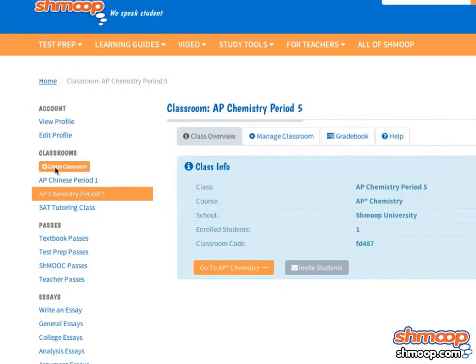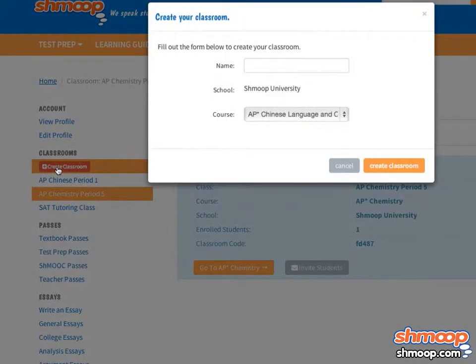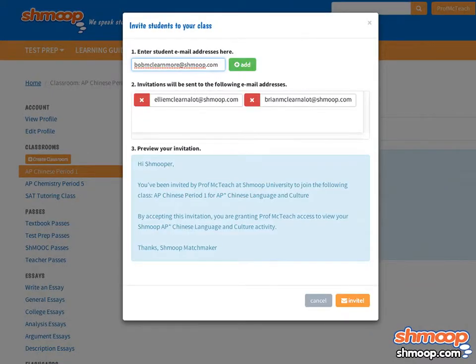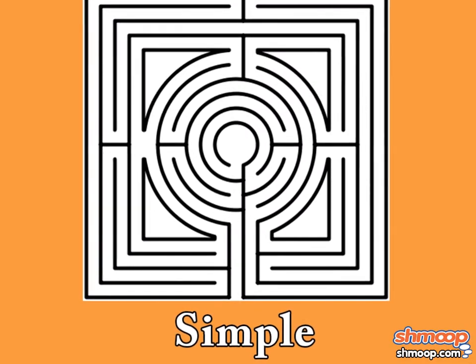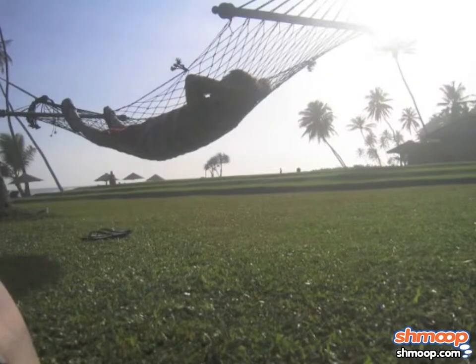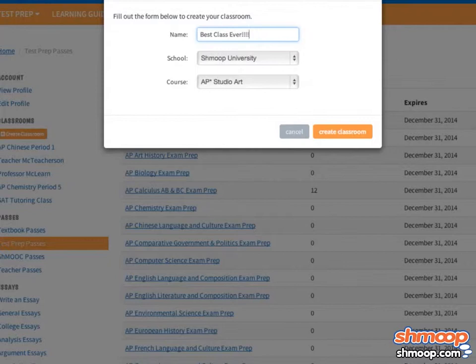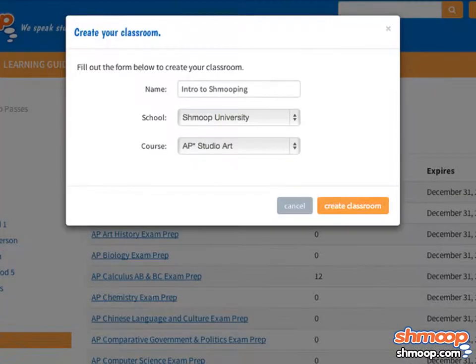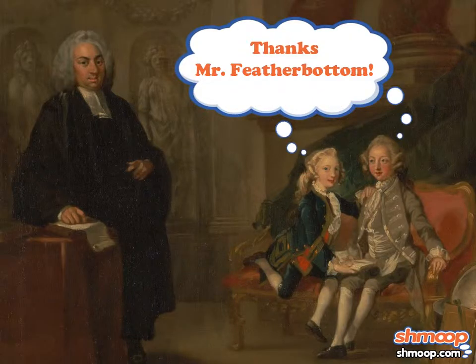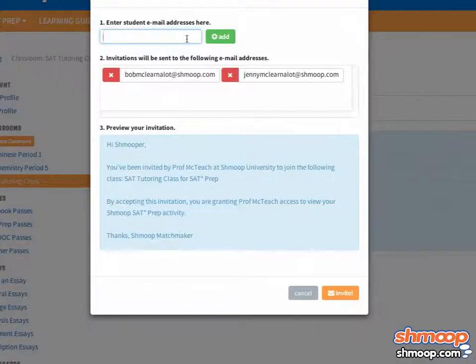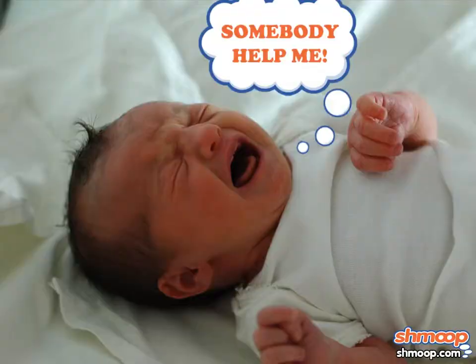As a teacher with access to Shmoop classrooms, you can create a classroom and then invite your students into it. It couldn't be simpler to use and is guaranteed not to give you fits. If you can click it, you can lick it. You have the ability to name the classroom whatever you want, from intros to recess to Mr. Featherbottom's AP biology. Simply create your room, add students, communicate with them, and well, that's it.